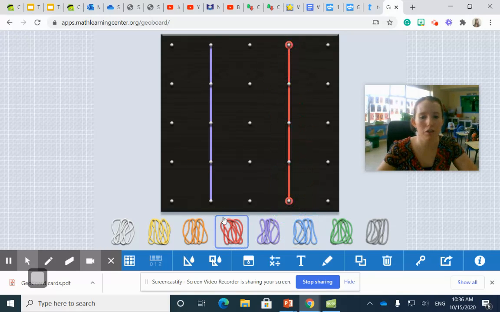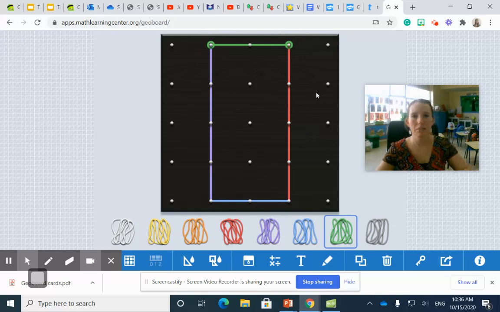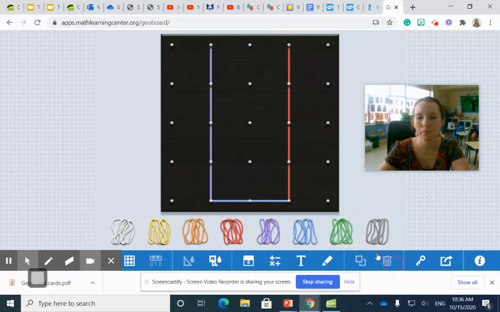You can do this on your iPad, or you can do this on a computer. Both work. What I want you to do is practice building some different shapes like you see on the geoboard shape cards, and see if you can match your designs to the ones on the cards. Practice naming the different 2D shapes. This one that I just made is a rectangle.